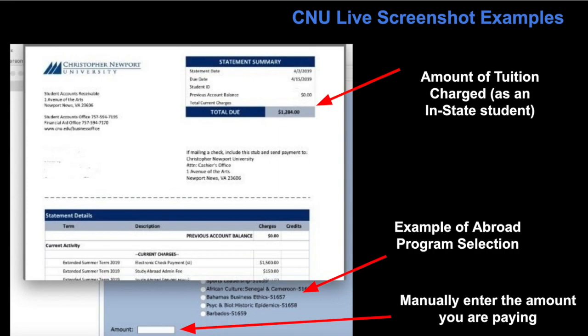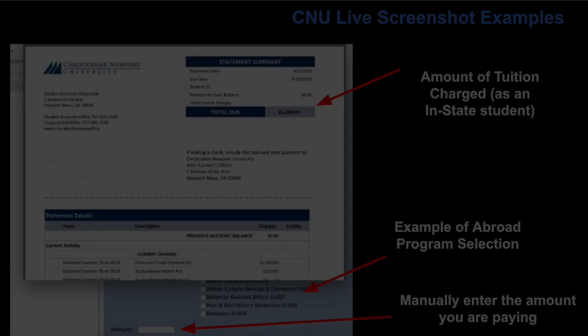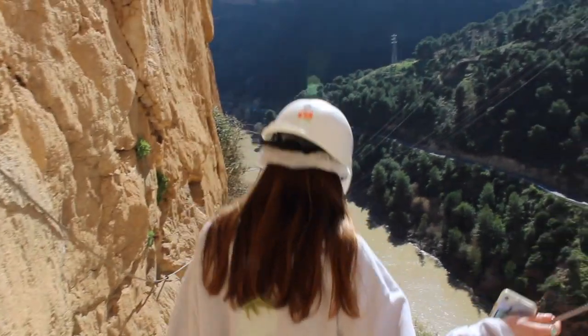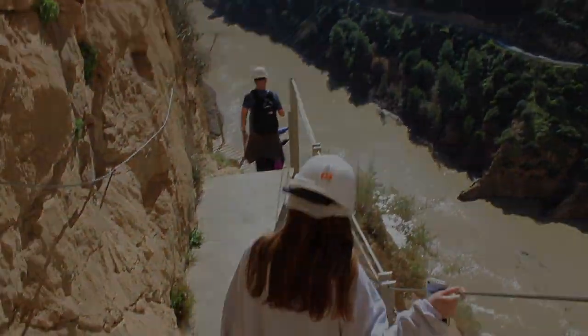Once you are satisfied with your selected abroad program, the specific payment type, and the amount you manually entered, move forward with the payment. Be sure to check with your financial institution to obtain a receipt of the payment. It will be you and your family's responsibility to track the payments made toward your program fee based on the deadlines outlined in the payment agreement.